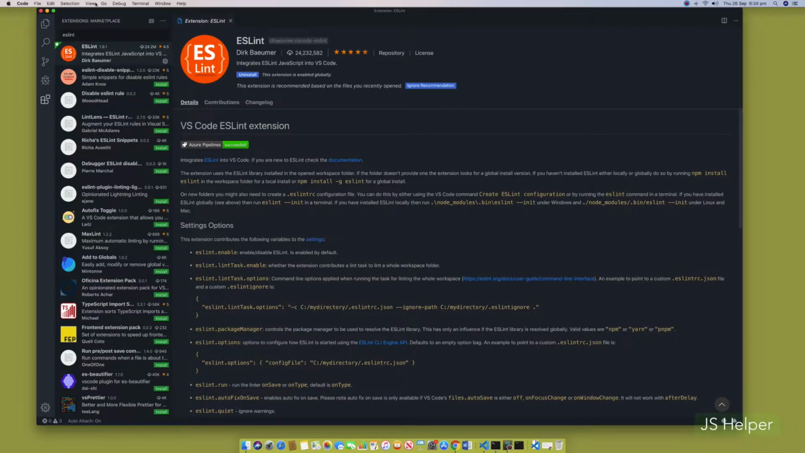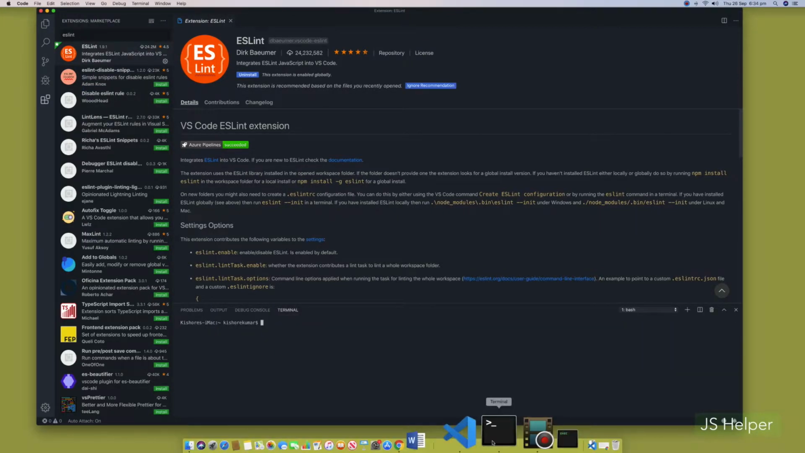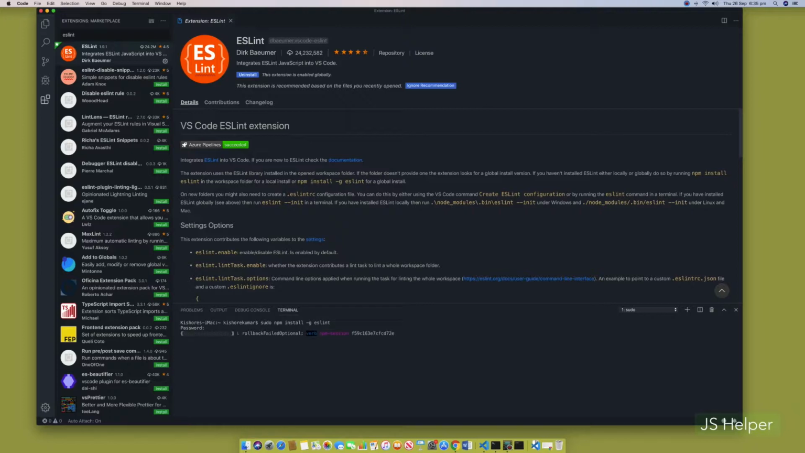And the next thing is you have to install ESLint on your machine. To do that, you have to open up the terminal. To open up the terminal, you can use the VSCode internal terminal, or you can go for an external terminal. I prefer to go with the internal terminal. Sudo npm install -g eslint. -g stands for global. Enter the password, and this should install ESLint globally on my machine.